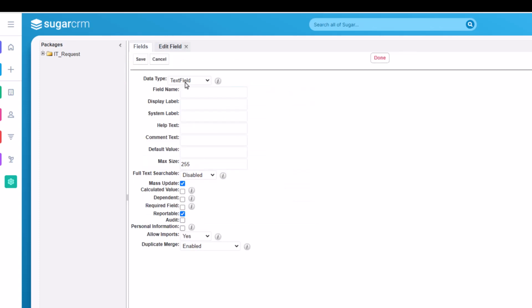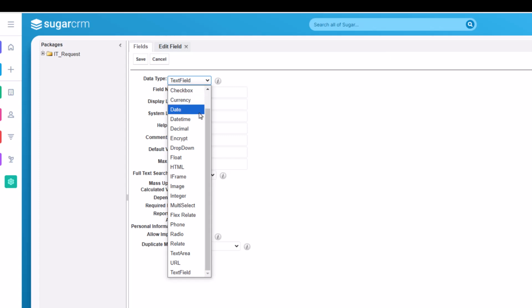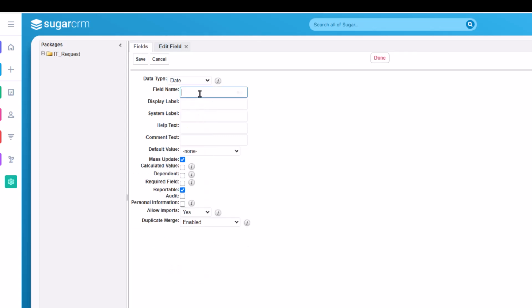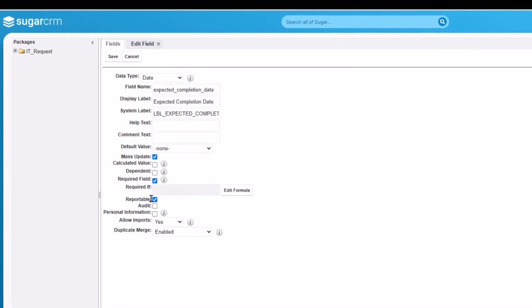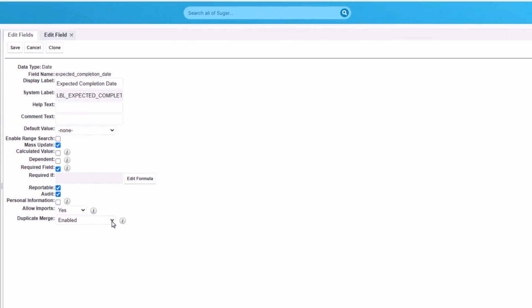The first one is going to be a date field, which we know how to do already since we've gone through Studio. So this one's just going to be expected completion date, just like we created fields in Studio, with capital letters in the field name and underscores for spaces. And when you click Tab, it will display the next two fields correctly. We're going to make it required, audited, and not a field that we want to check for duplicate merge. So that's the first field.